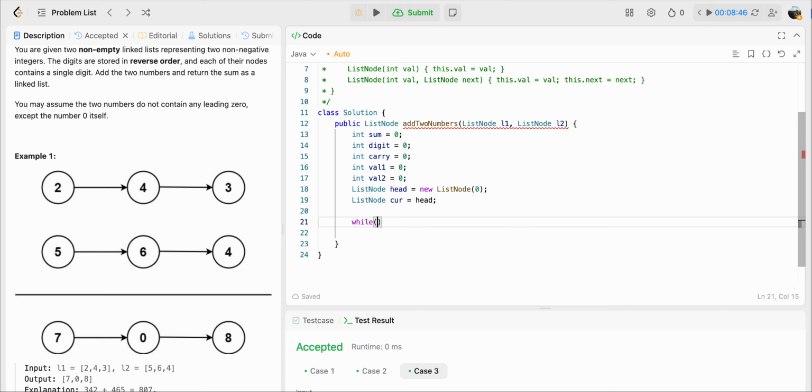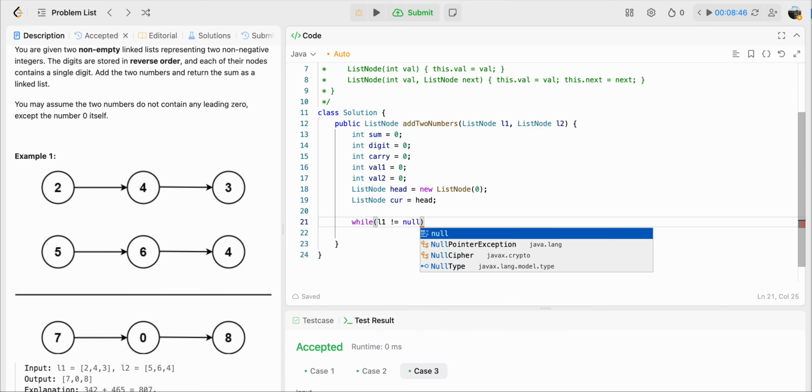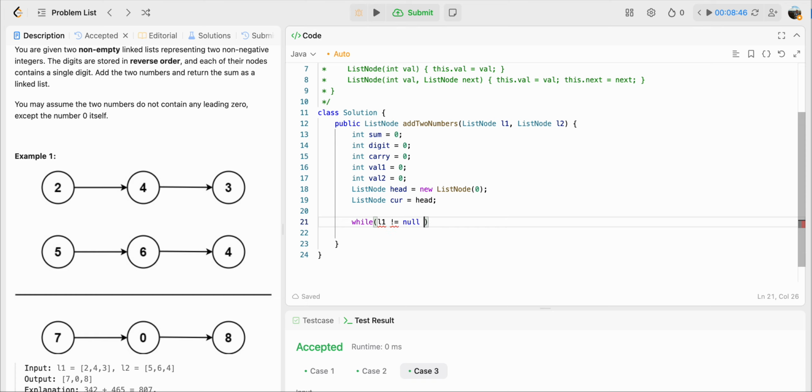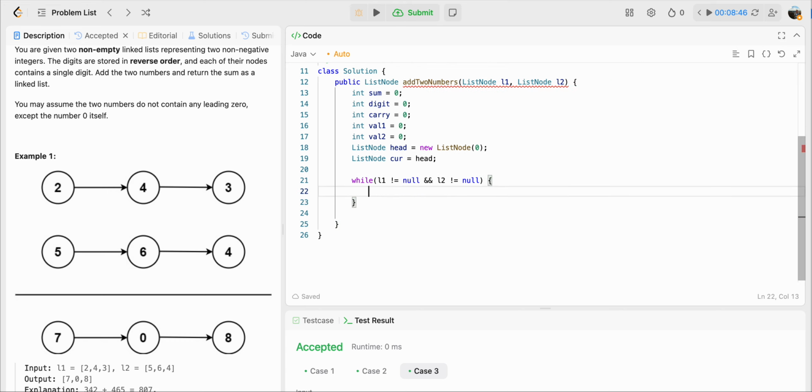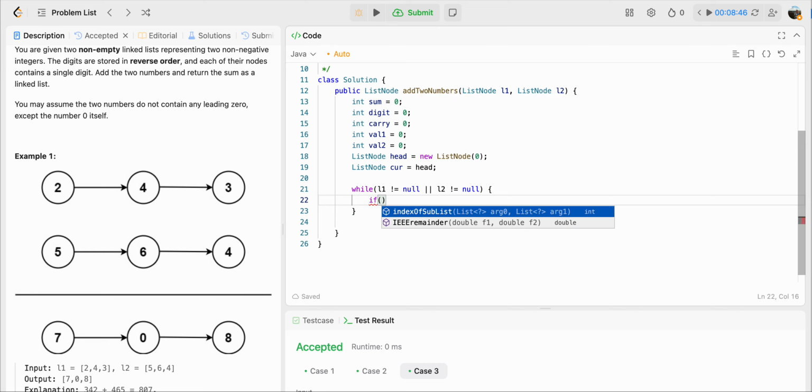All right, so now we're going to start iterating. While L1 is not equal to null, and L2 does not equal null, or I should say or, so we continue on each list instead of cancel out when one is empty. Then what we're going to do is check if they are empty. We're just going to set that value we need to 0.